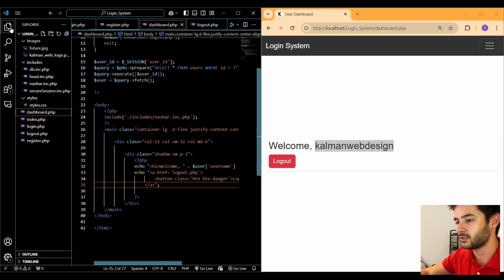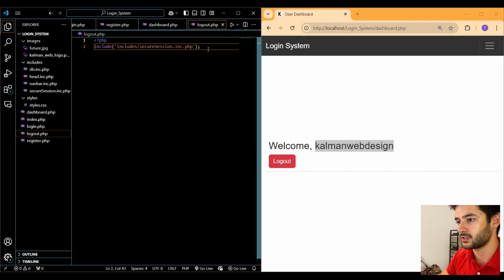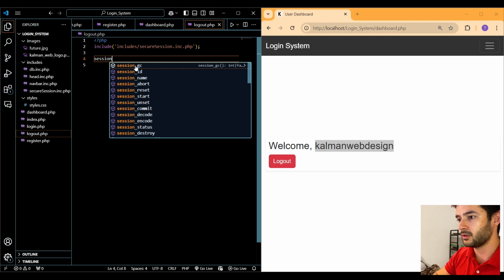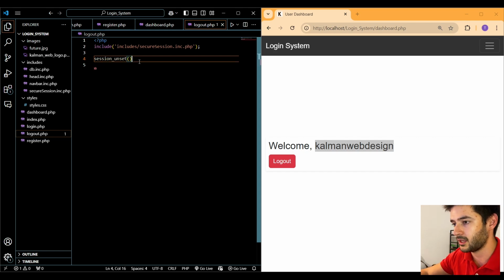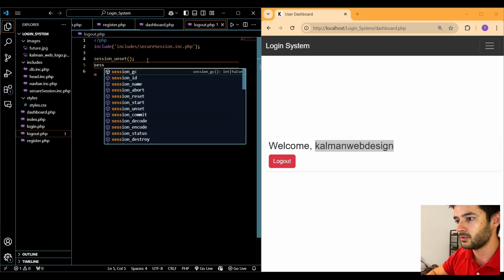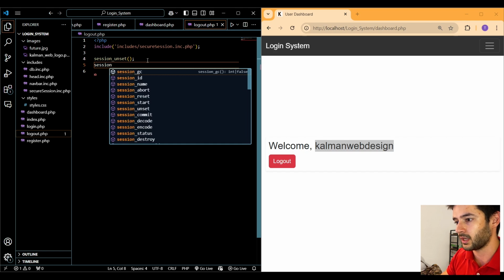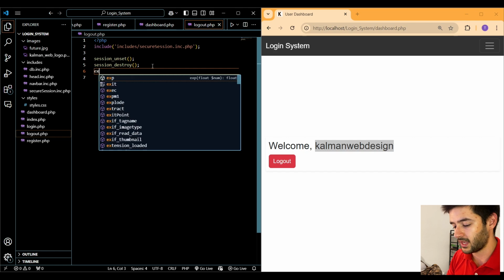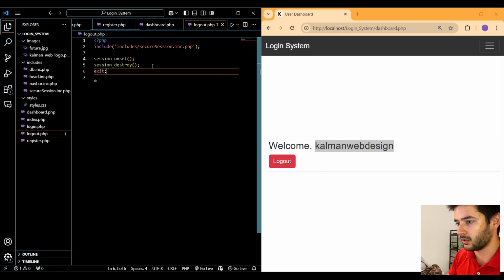What I need to do first is go to the logout.php file and finish setting this up. So we already included our secure session component here. What we want to do here is use the session unset method to unset all of the session variables that we created by going through this process. And then we want to completely destroy our session by using session destroy. And after that, we simply want to exit all of this code.